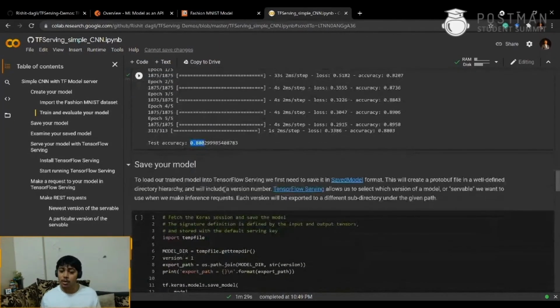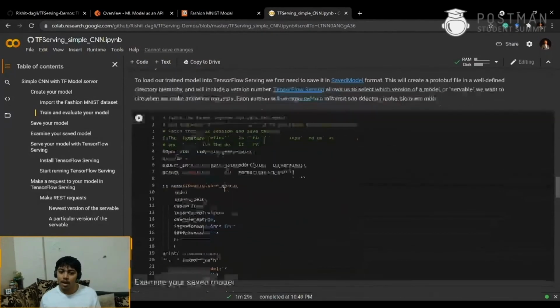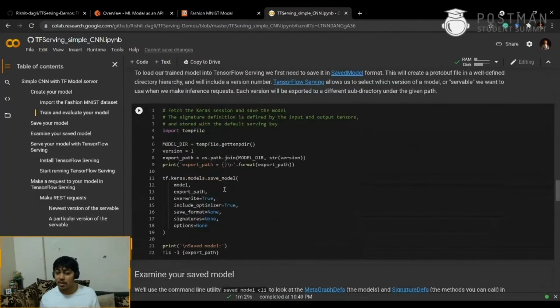So now we'll go ahead and save this model. We'll save this model as a TensorFlow SavedModel, like we talked about.